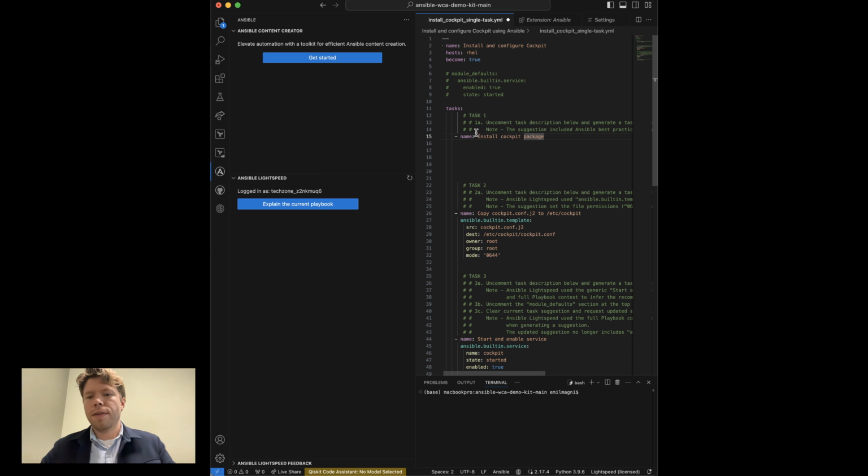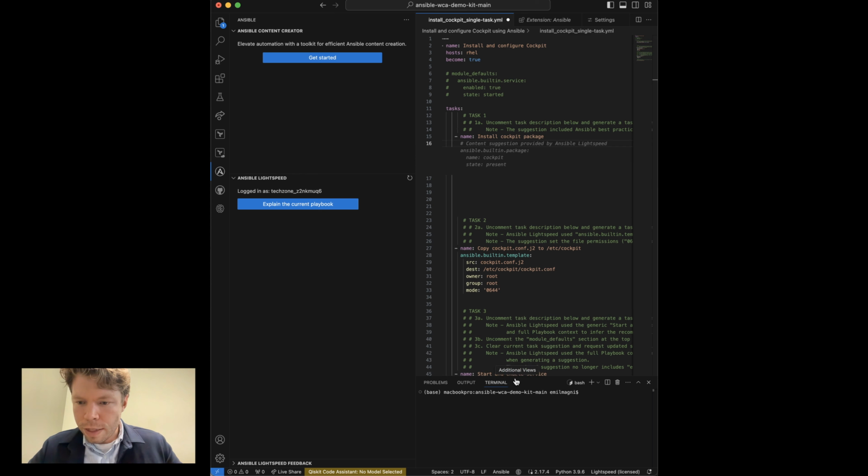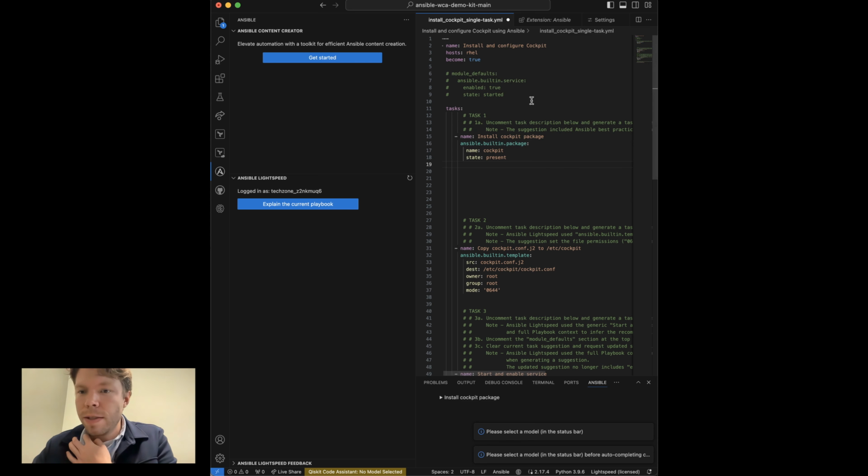We see here that we are defining a task by making an indent and typing name, and then in natural language we are saying what we would like to do. The first step would be to install the cockpit package. I can then write that and press enter, and you'll see at the bottom that Lightspeed is now working. And if I press tab, I will accept this suggestion for the prompt.